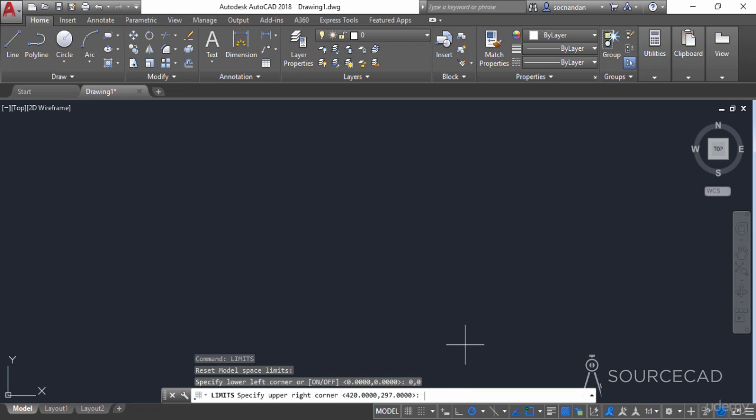I'll now press enter, and now you'll notice the upper right corner value, which is simply the values of coordinate on this corner. So you can see that the lower left corner values are 0, 0, and the upper right corner values are 420, 297. That means the length of this screen should be 420 units and the height should be 297 units, whatever the unit of current drawing is.